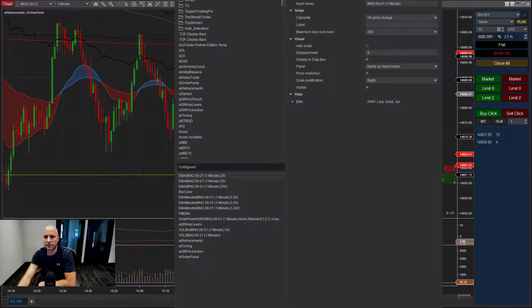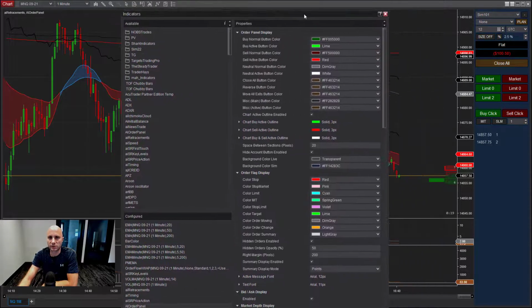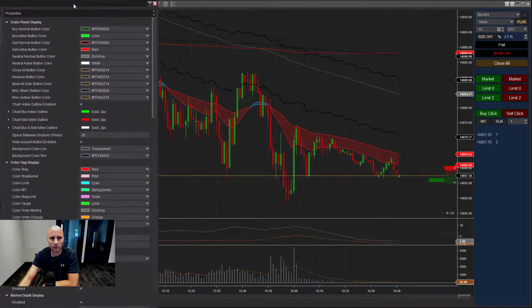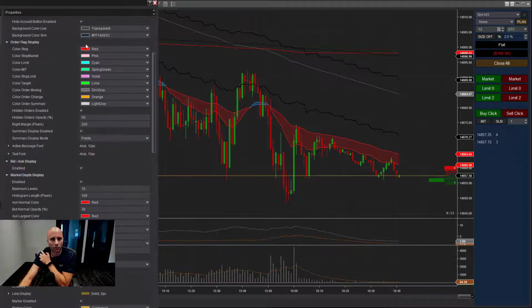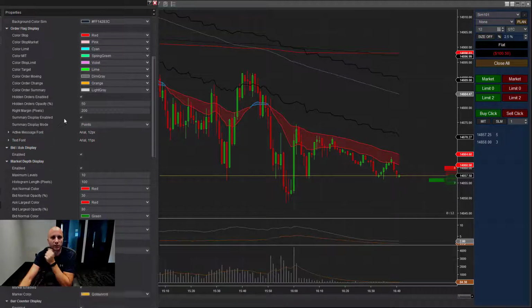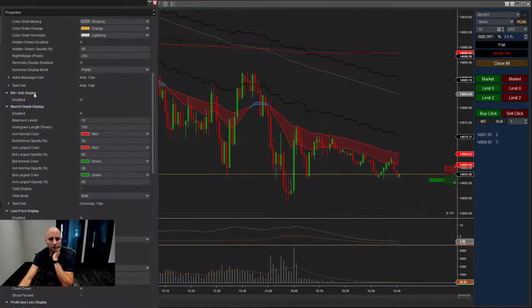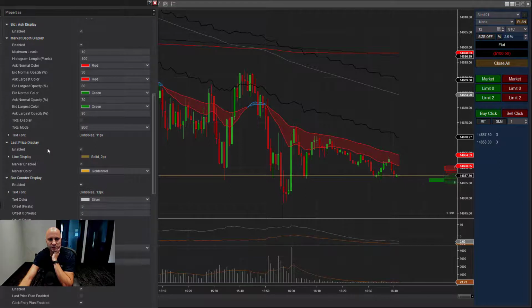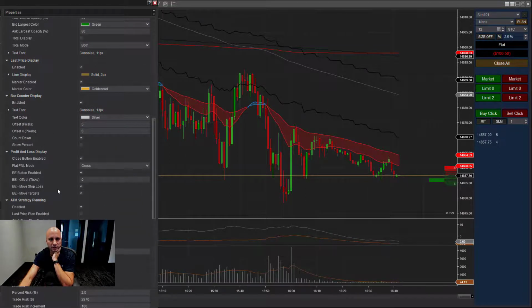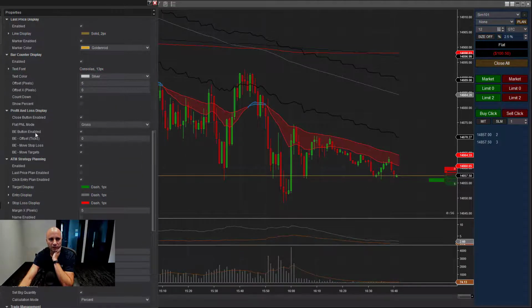I'm just going to go through the settings real quickly just to show you what's going on in here. So in here we have the order panel display settings, the order flag settings, pretty self-explanatory. You can also turn the bid and ask display on and off, which you see right here on the panel. Market depth display, last price display settings. There's your bar counter settings. You've also got some profit and loss display customization settings, like if you want to turn off the break-even button. If you don't use that, that's a possibility.